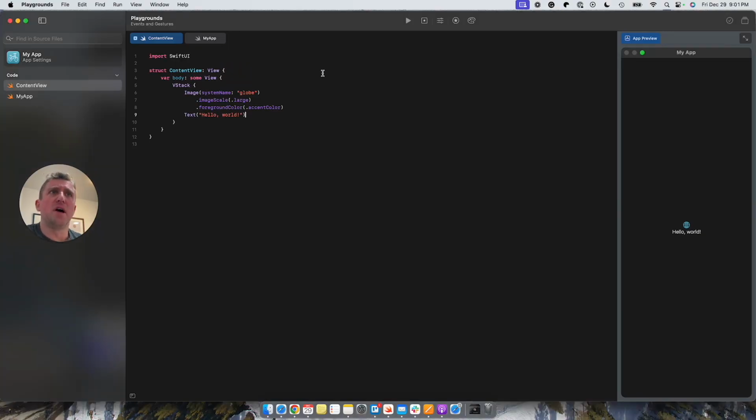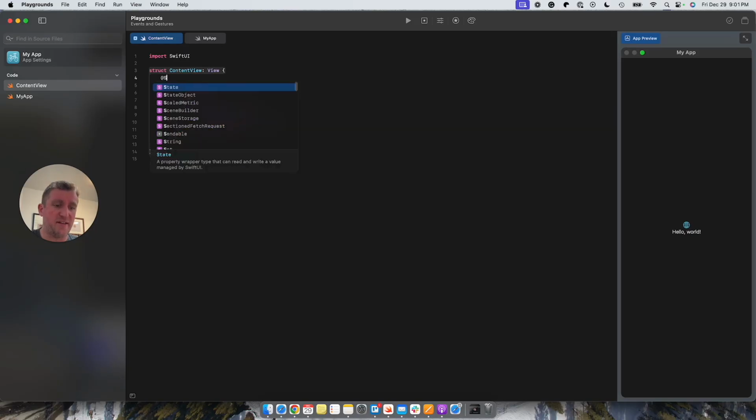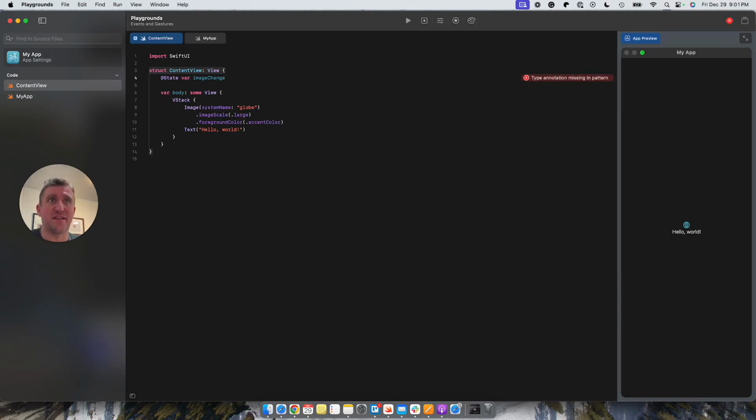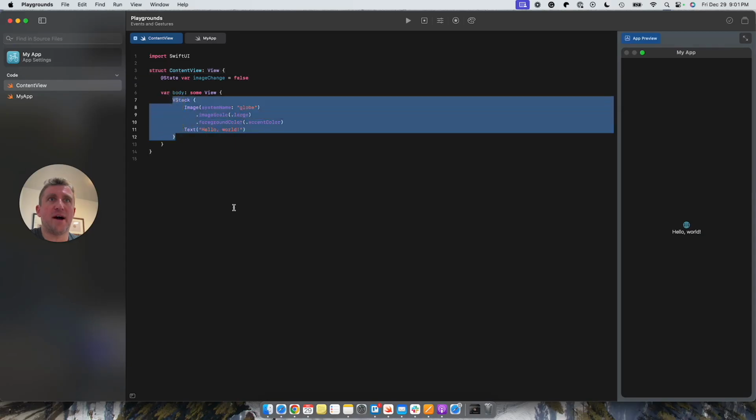First things first, usually we want to start out with a state variable when it comes to user input, so we can set it somewhere. So let's go ahead and do @State var imageChange. Also notice it's inside the content view but outside of the body. This is going to be a Boolean, so @State var imageChange equals, let's just set it to false for now. And let's get rid of everything inside the body.